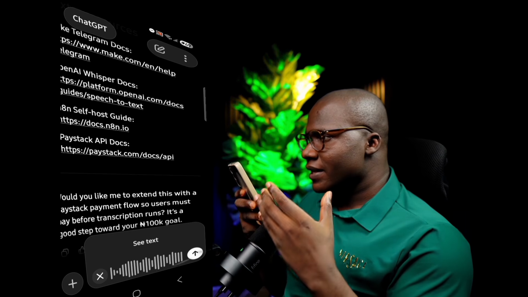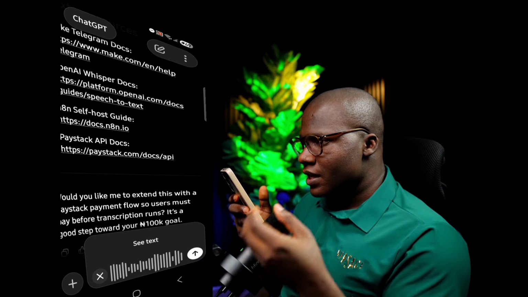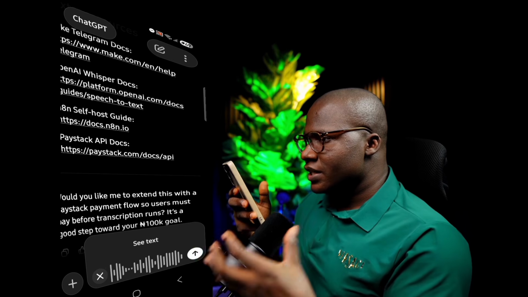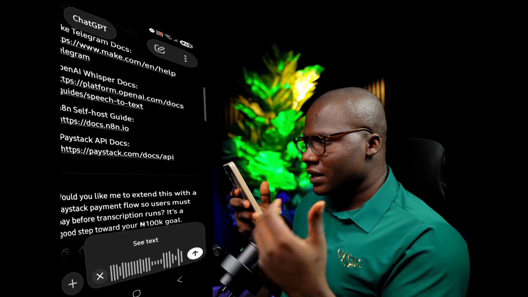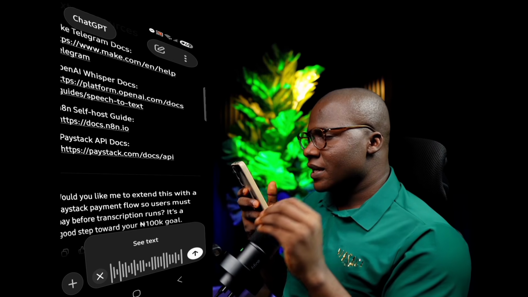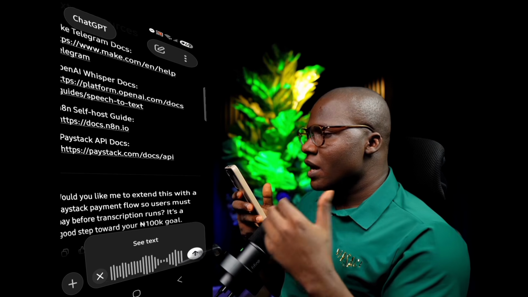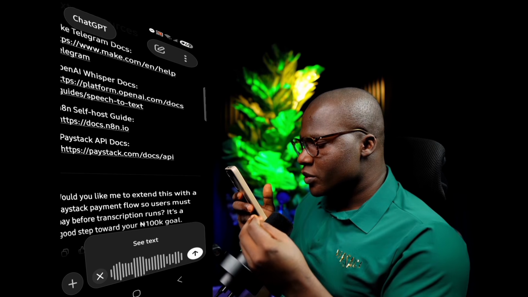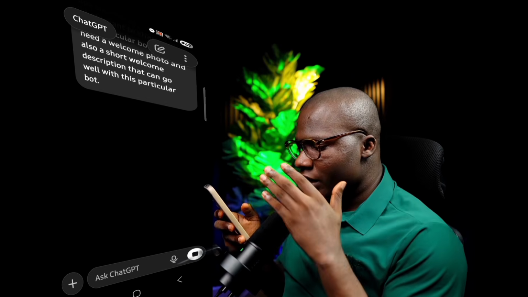So what I need right now is a description, a welcome description for my bot. Now what I do on this bot is that I share daily updates, and maybe site updates, daily tips and the rest. That's what I want to share inside this particular bot. So I need a welcome photo and also a short welcome description that can go well with this particular bot. After that, I'm just going to click on send.